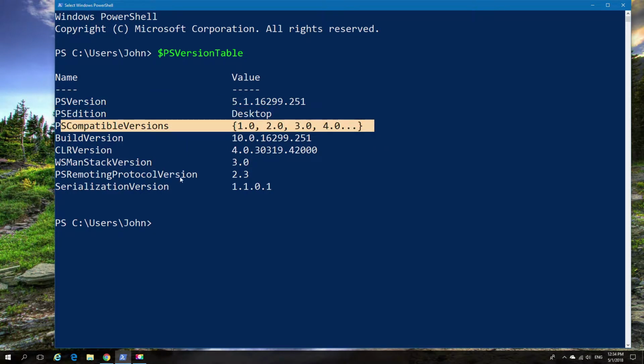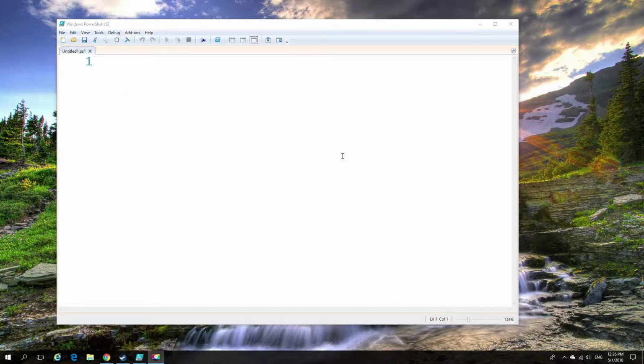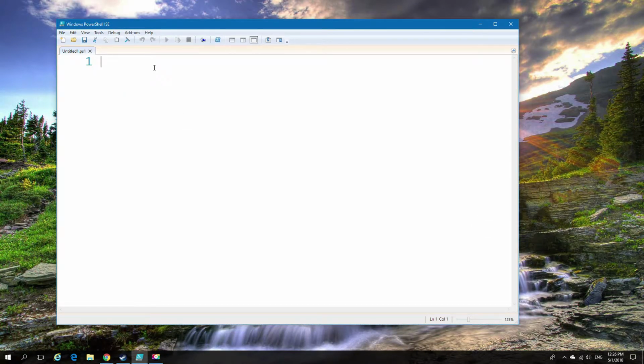Keep in mind that 5.1 is the current one, but you do go all the way up to version 6 in the beta and alpha. Also keep in mind that when I'm using DSC resources, version 4 is a minimum requirement. There's also the #requires statement that I wanted to use. We use a hash to add a comment to a script or DSC resource, but you can also use the hash requires.